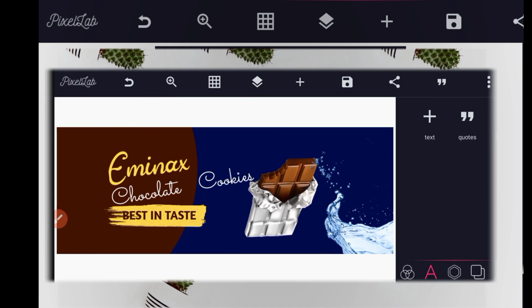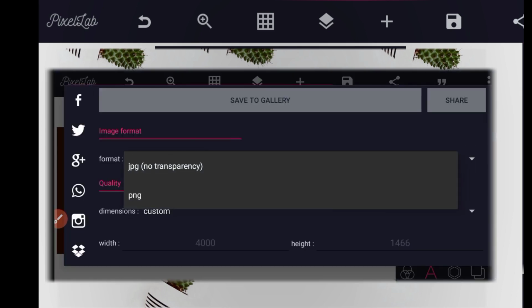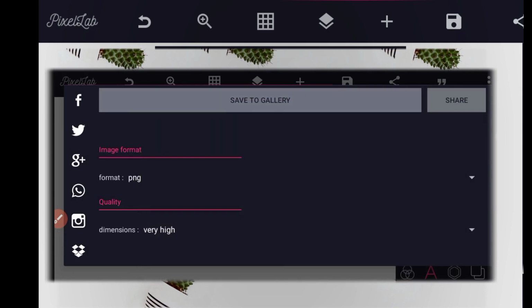Good. So the next thing I'm going to do now is to save your work as a project. Save it as a project and save the image as PNG. Then very high. Then you save your work.